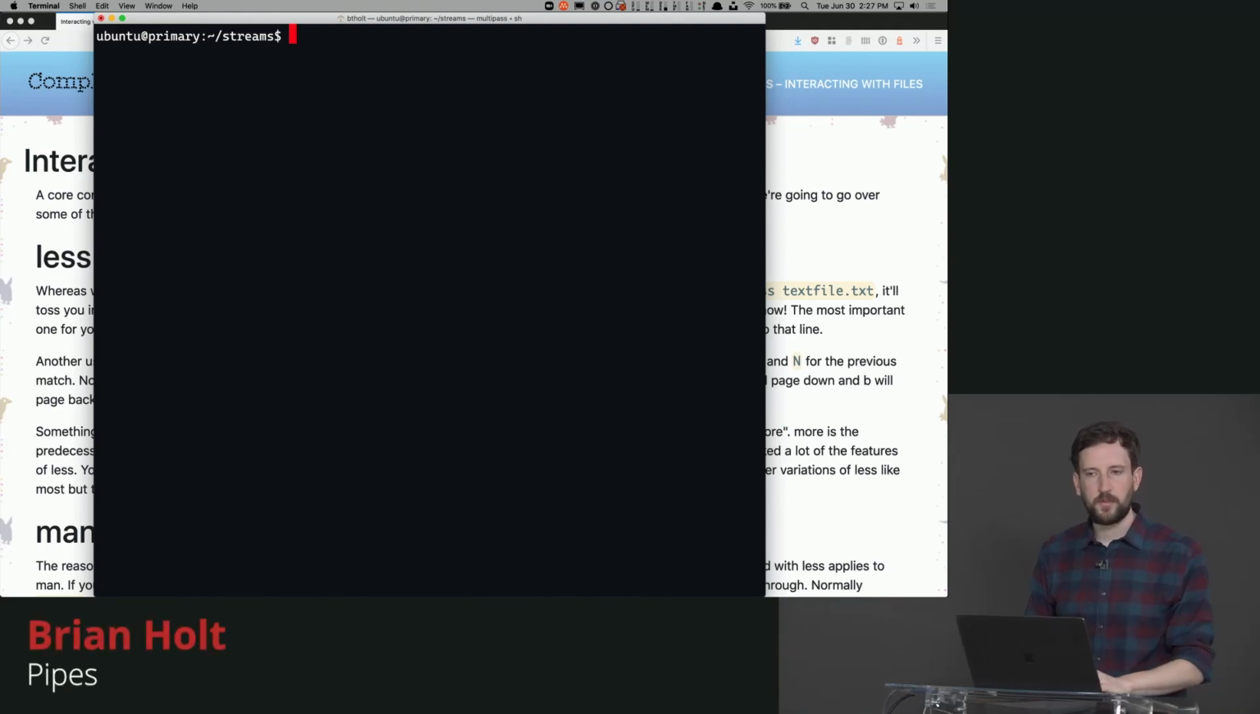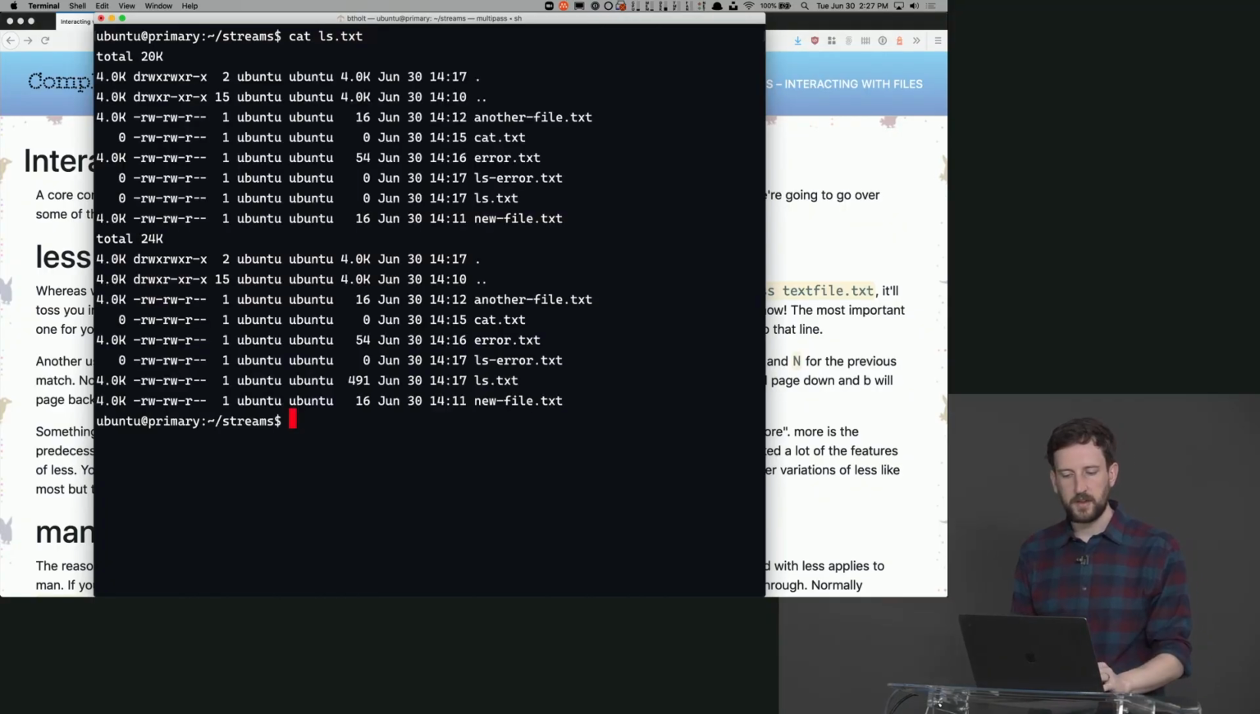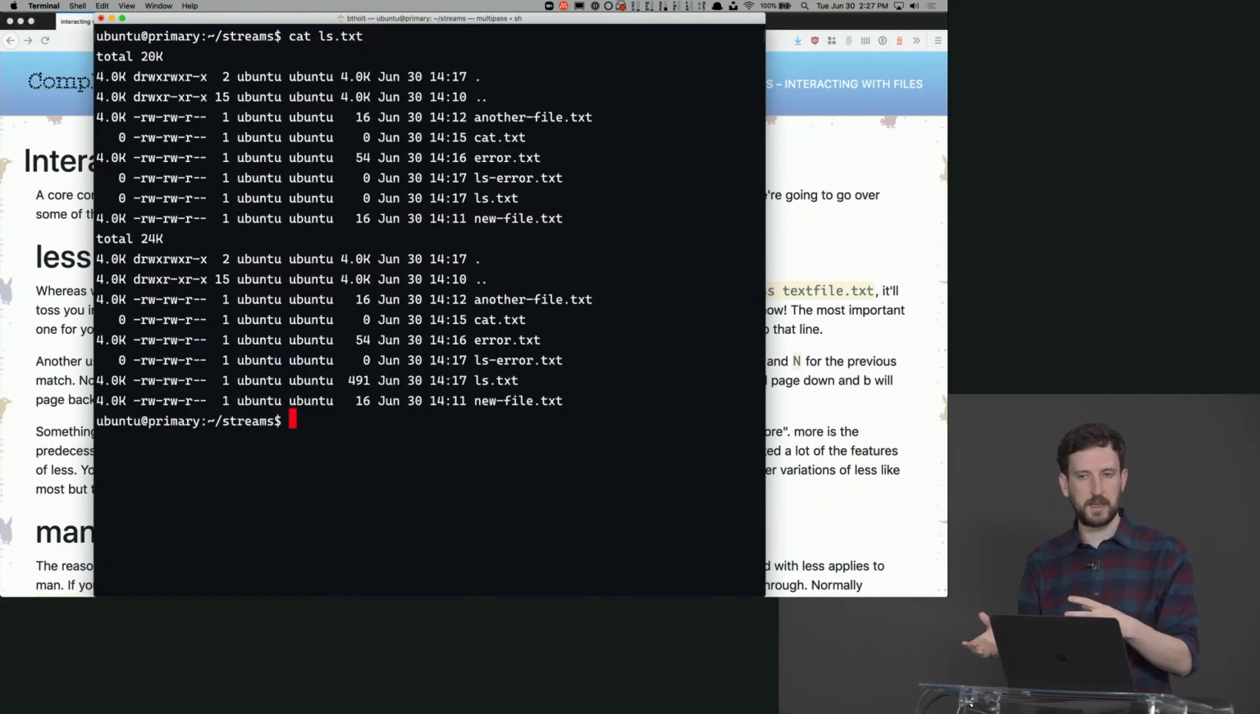Everything that I've been talking about so far has been specifically dealing with going in and out to files. But what if you want to go from program to program? That's called a pipe, right? So we're piping one thing to another. So if I cat ls.txt, this takes whatever is in ls.txt and then puts it onto the next thing. But the next thing in this particular case is just displaying it, so that's what it does.